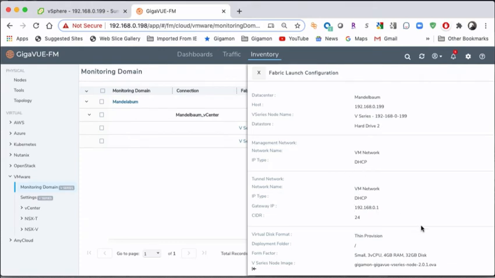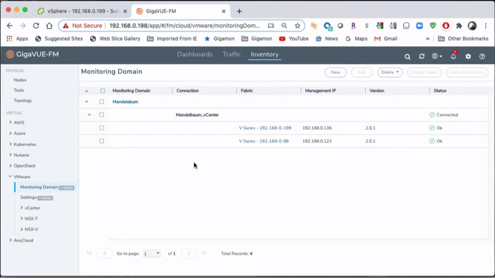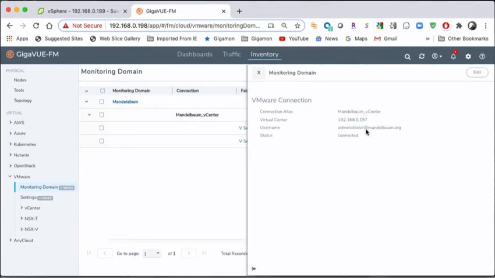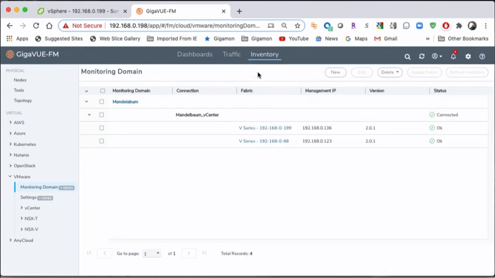It'll show the gateway address. It'll show everything about the V Series node, how we configured it. So we can get some basic information on it by taking a look at it. When we look at the domain itself, we can show what credentials were used. Once we've gone ahead and done the physical portion of it, which in our case is really virtual, but it's a physical connection, the inventory is done, we can now start looking at how do we gather the traffic.